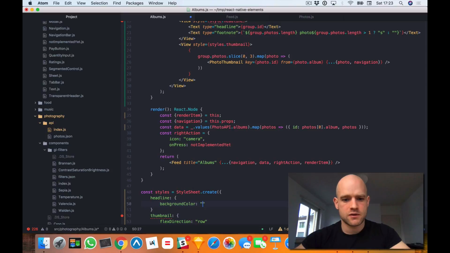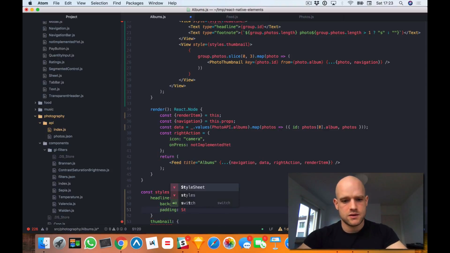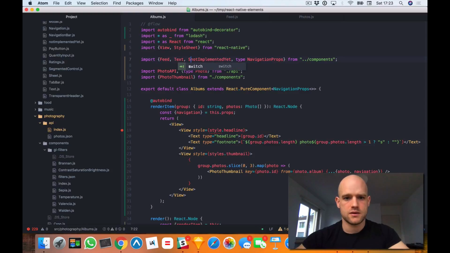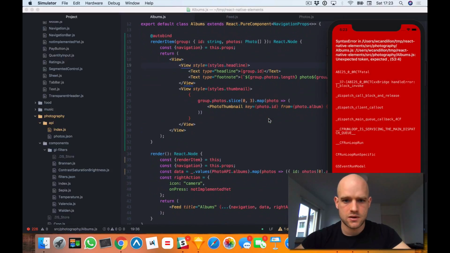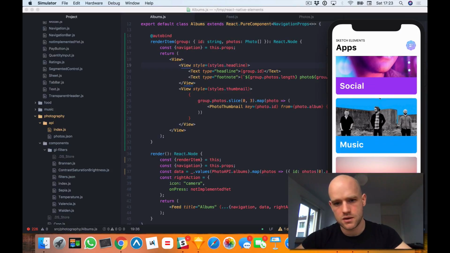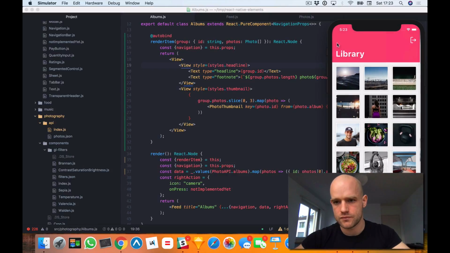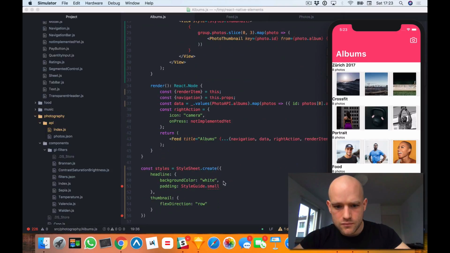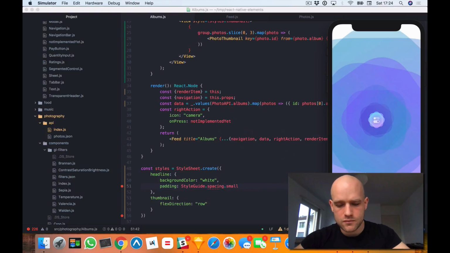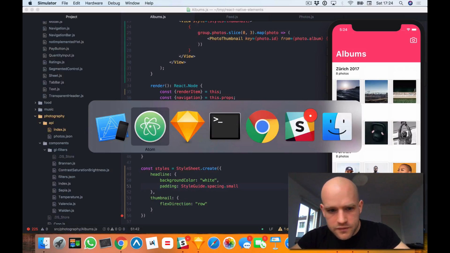So we had a white background, some padding, I need to import style guide here. Okay, oops. I think that's pretty good.